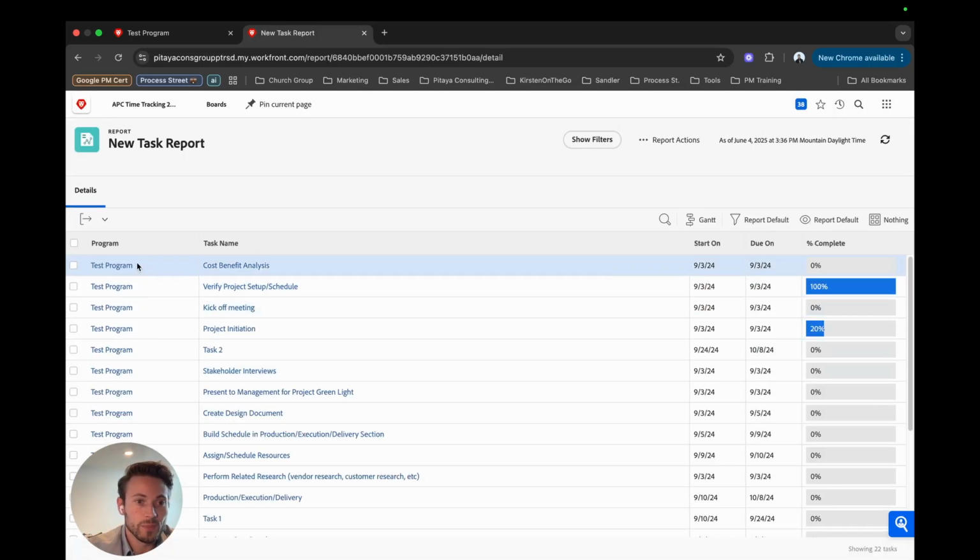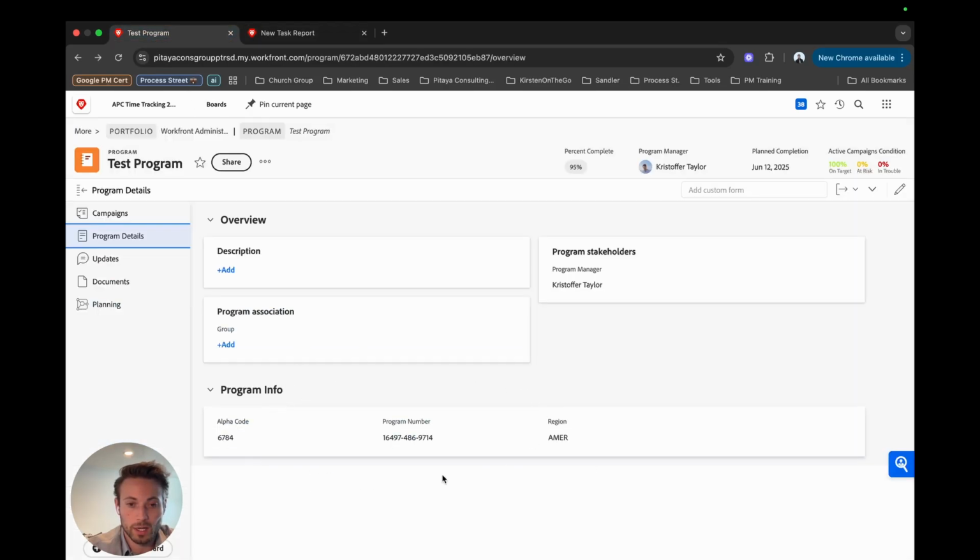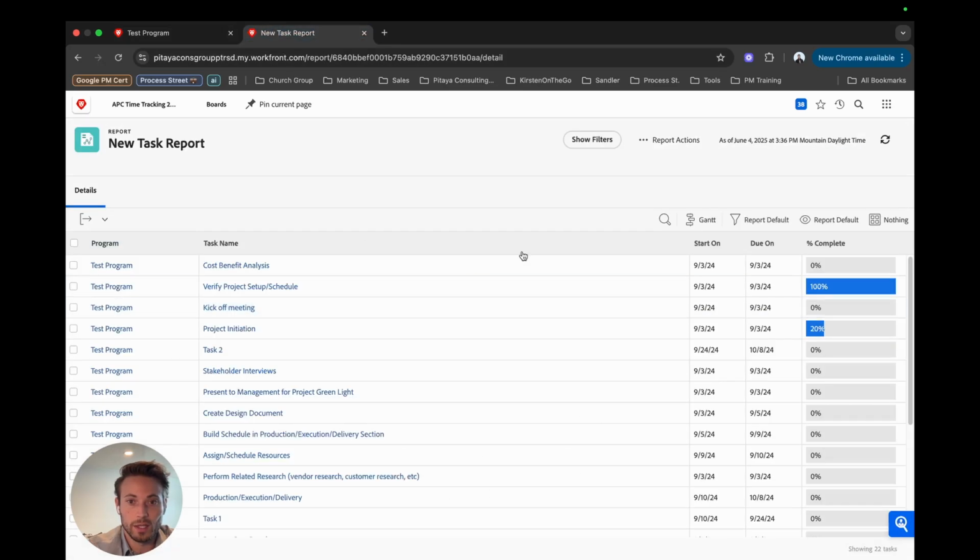Okay, perfect. There we go. So now it's bringing in that program. So that's great. But now let's look at how we bring in some of these custom fields into this report.